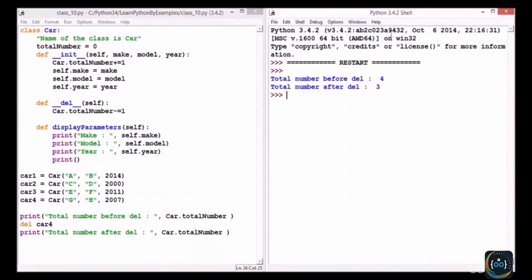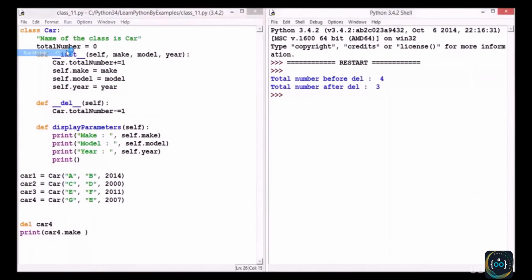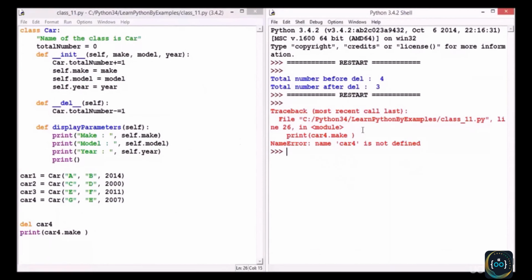As expected, we had 4 objects of this class before we removed car4, and after we removed car4, the number has become 3. Let me show you one more thing here. Let's try to access a member for car4 after car4 is removed. As expected, we got an error message because this object is already removed and this code will not be working properly, as seen from this result.